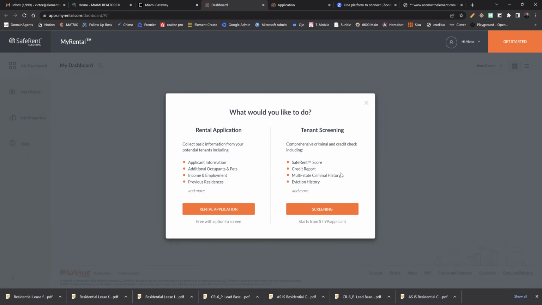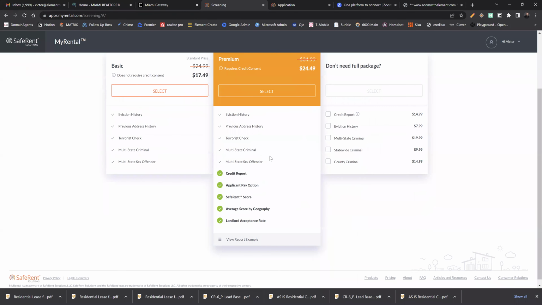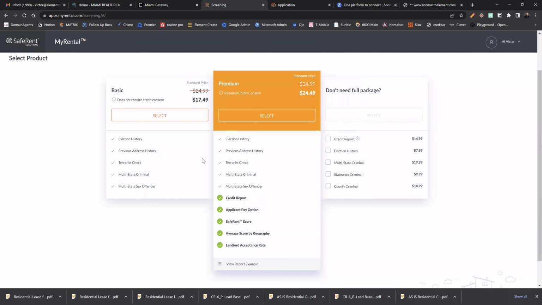Or if you just need tenant screening, you just need credit and background, you click here on the right. And to be clear, if you click on the left one, you can still add a background and credit check. But if you just need credit and background, you can click here on the right, screening. And it's just going to give you options of which one you want to choose. I would just choose the middle one, but you could look here and base it off what you need.